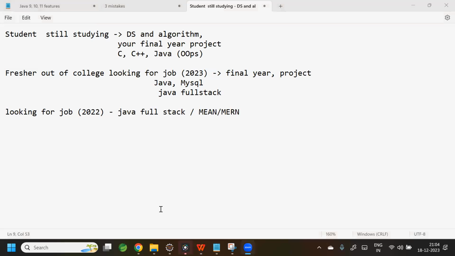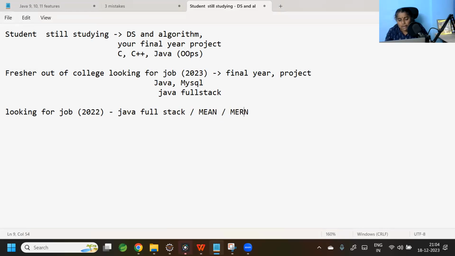Software testing, ma'am. Software testing. Okay. If you do not want to go into the full stack part, then you can go in for testing. But my dear guys, I'm not into the testing part, so I'm not very clear on what you actually have to learn.